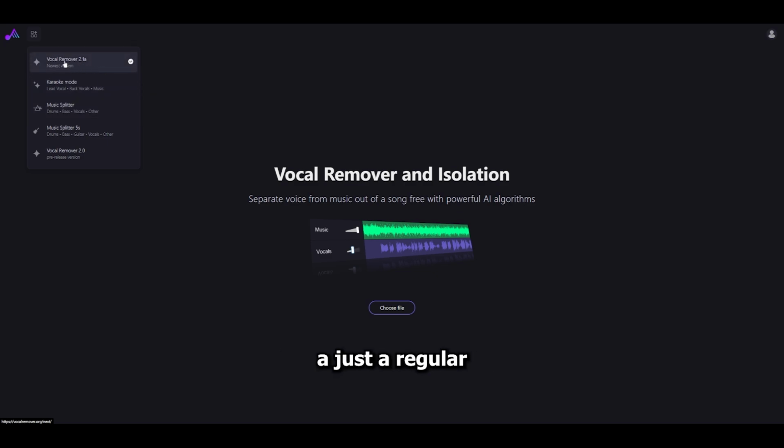There's going to be just a regular vocal remover. I don't know if they have karaoke mode on the non-paid version, but there's a music splitter, and this is going to be the one you want. That is the one you want.